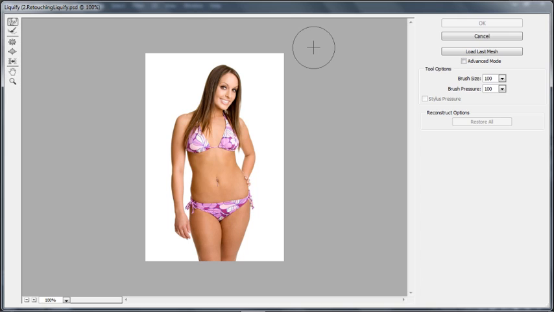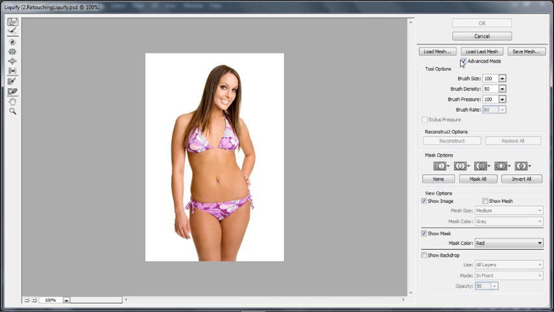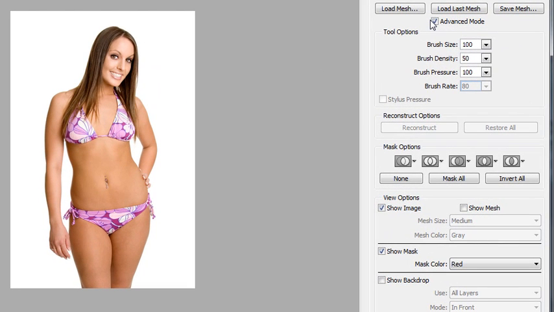Now, notice this is a really simplified version of this dialog box. If you're new, you might prefer working in this mode. Now, if you're comfortable with Liquify, but you're looking for more control over these tools, you might want to click on the Advanced mode, which gives you access to a lot more options.